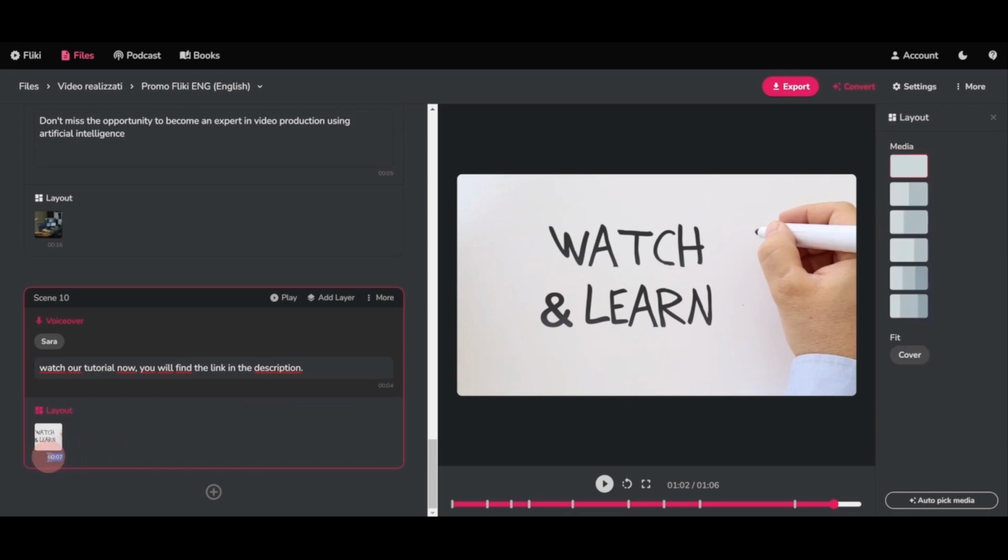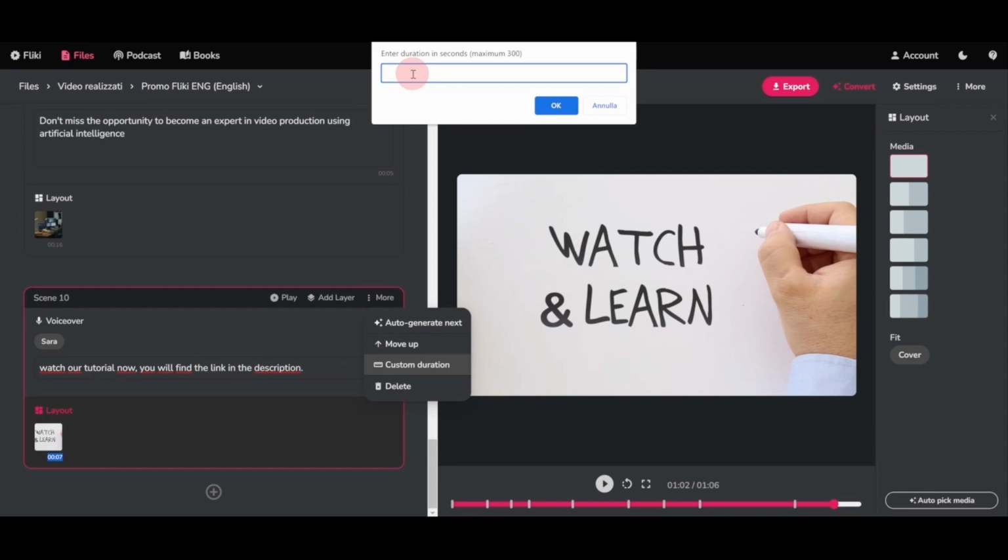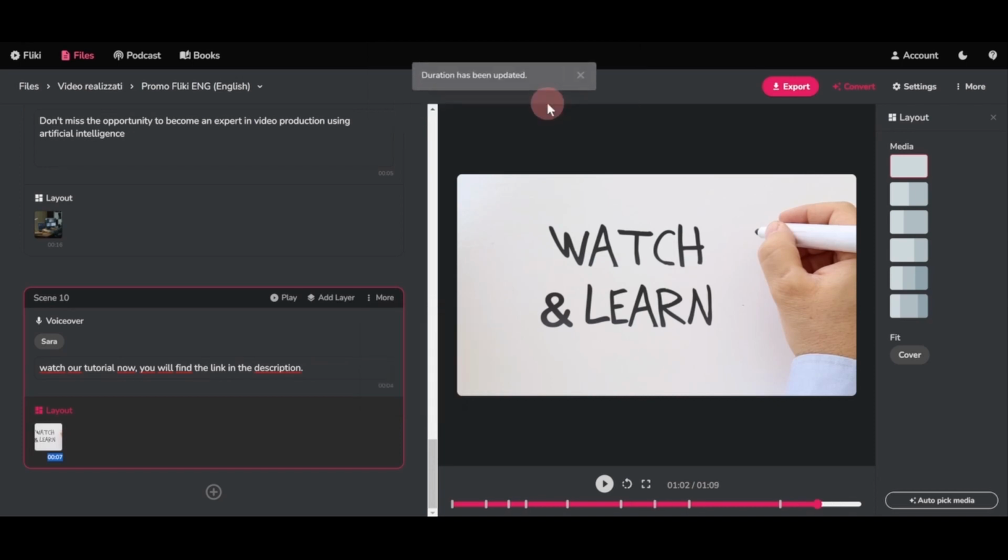Here it is. Now, by clicking on the More in the last section, in the list that will open, select Custom Duration. In the text field, enter a number of seconds greater than the current duration of the scene, but less than the duration of the selected clip. Otherwise, it will repeat to fill the missing time.